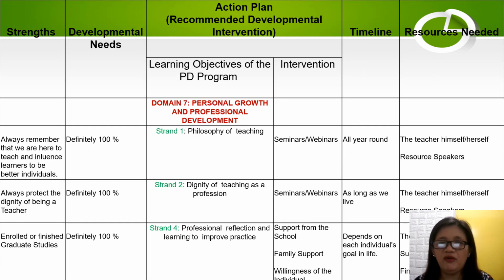For domain 7, the professional growth and professional development. So strand 1, it's about the philosophy of teaching. Always remember that we are here to teach and influence learners to be better individuals. Definitely 100% of the members know this, because we are teachers here. But again, seminars and webinars are still needed. It can be done all year round.